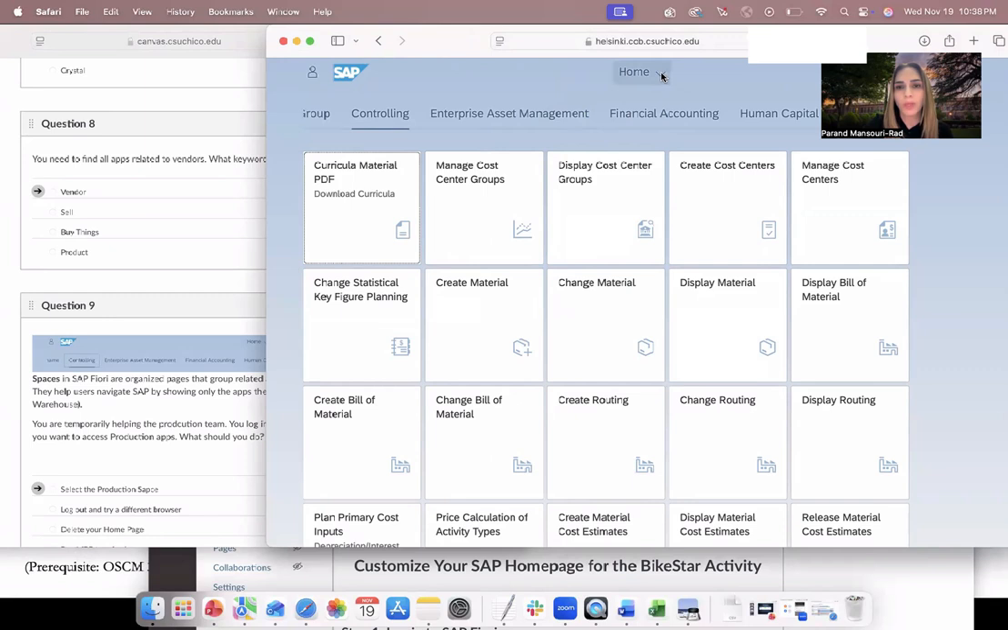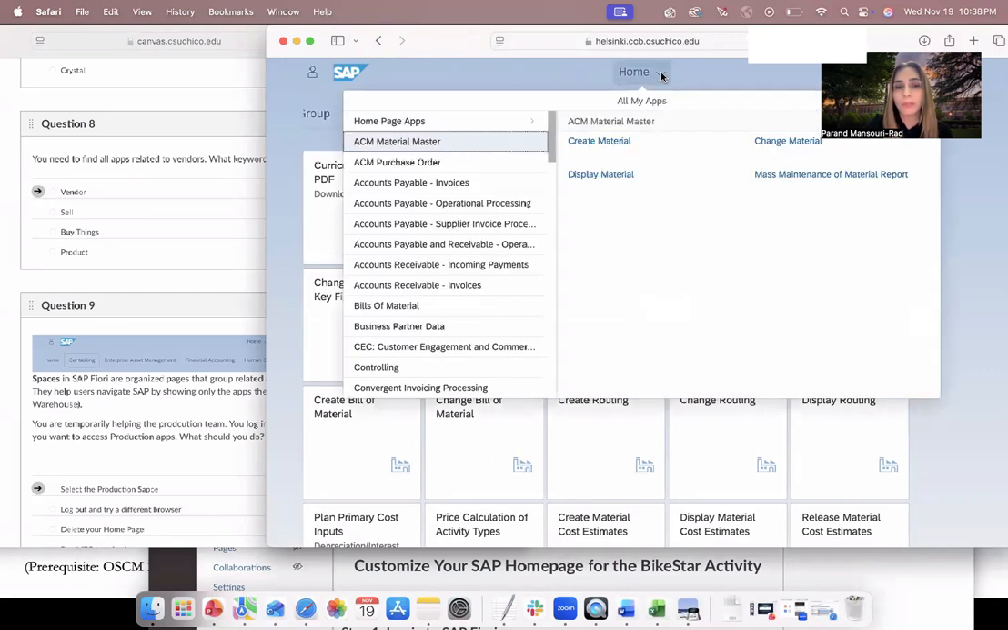This is the home page. It might take a little while to load, especially the first time you log in, because the apps take a while to load all the information. So just be patient, maybe give it a minute. If it's been a minute and still nothing is loading, you can always close your browser and log in again.